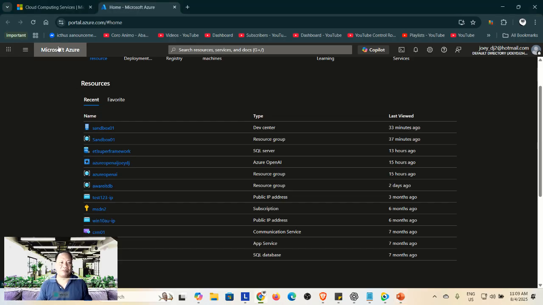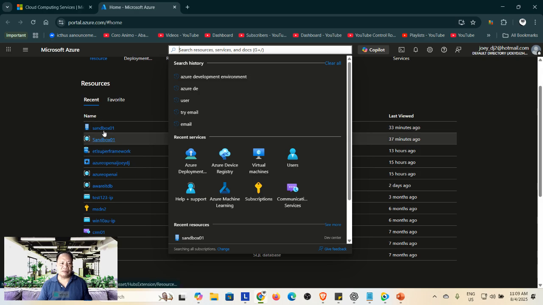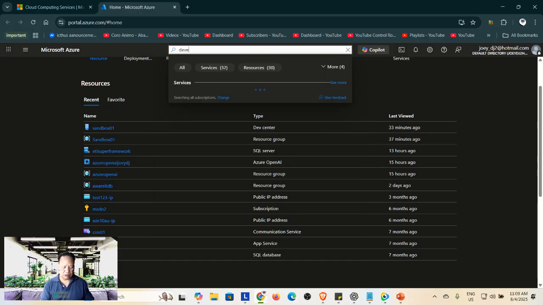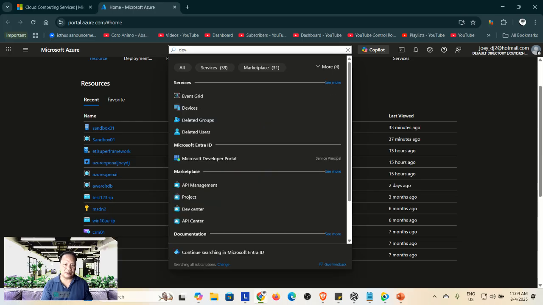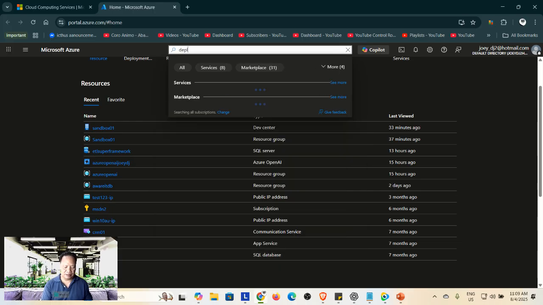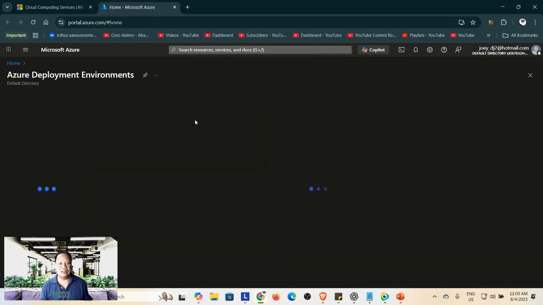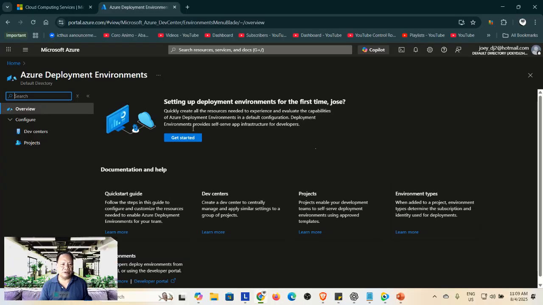So this is my Azure. I'm on my Azure home, on my portal in Azure. I already created Sandbox 01, so I'm just going to create another one. Just look for Azure development deployment environment, which is that one. And I'm going to create a new deployment.